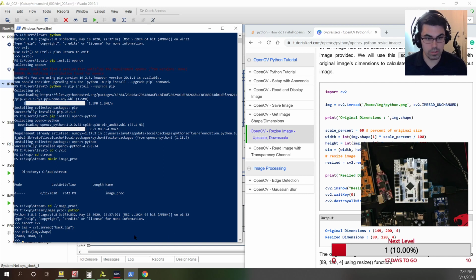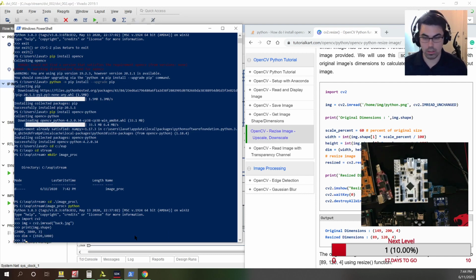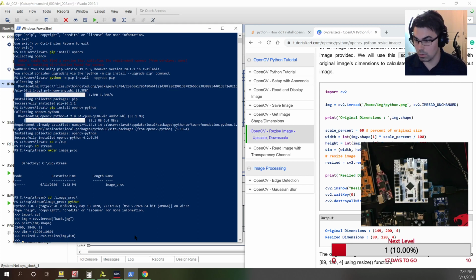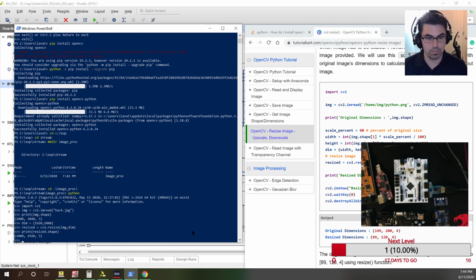So we're going to create a new image, right? We're going to say dimensions equal width is 1920 by 1080. And we want to do resized equal to cv2.resize, image, dimension. Boom. Okay. Now resized. Cool.